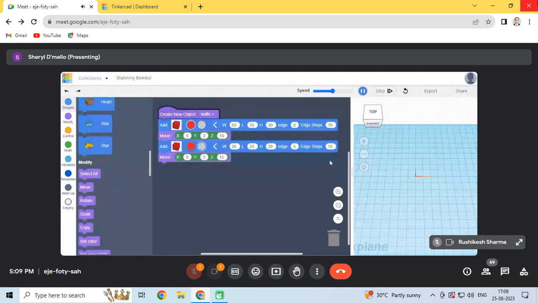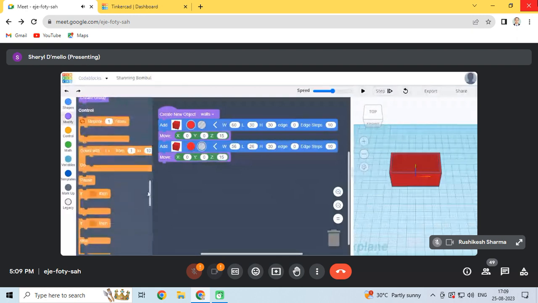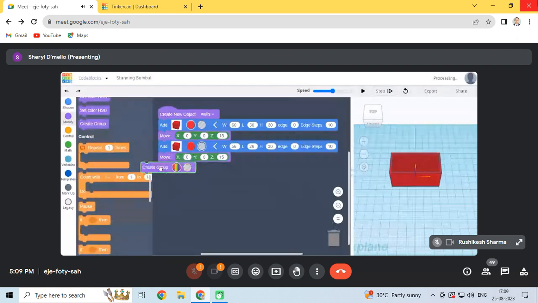Okay, now let's play and see if it is happening. Okay, so I can see the box. So this is there. Now I have placed the solid object. I have placed the box. Now the next step that I have to do is I have to group it. Once we group it, let's just play and check what is happening.